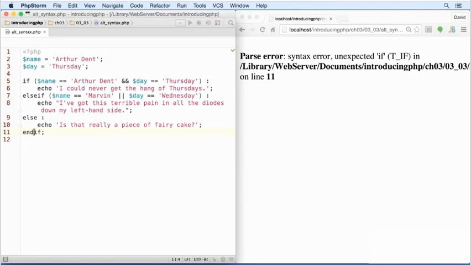So that is the alternative syntax for control structures using if, elseif, and else. Instead of wrapping each conditional block in curly braces, you introduce each block with a colon. In this case, we've got 3 conditional blocks, but you can have any number of elseif blocks in the middle or none at all. The structure always ends with endif, followed by a semicolon.